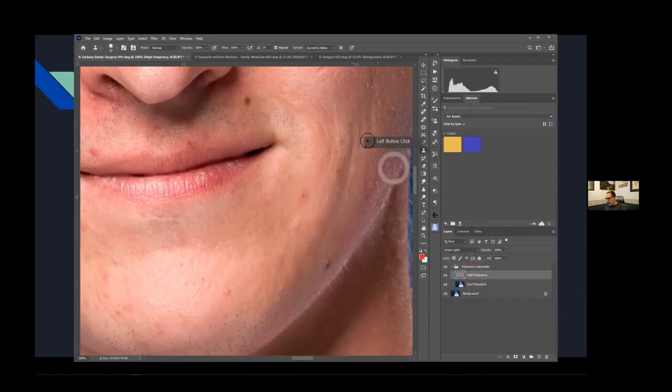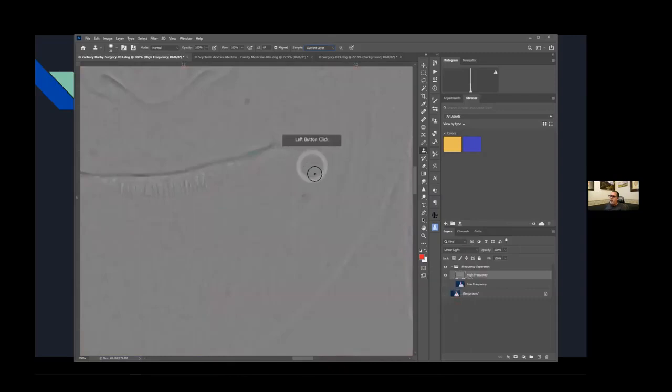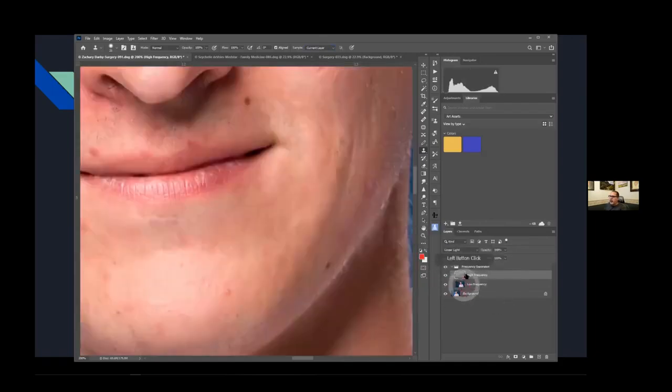Now, if I just did, instead of current and below, I said work on the current layer, then all I'm going to do is grab this texture here and put it down here. It's a little easier to see with that. I can just grab a little texture here and do that.